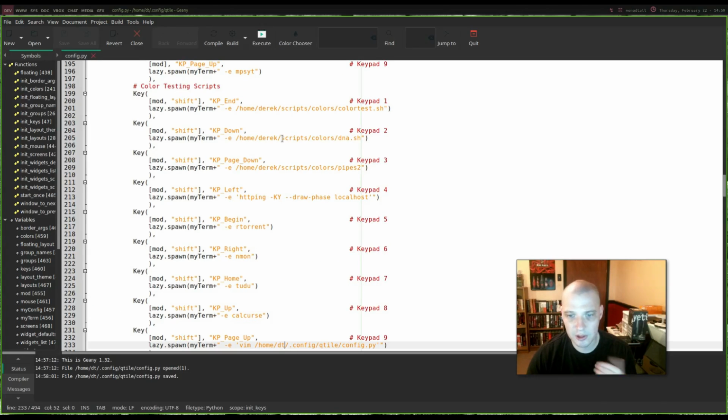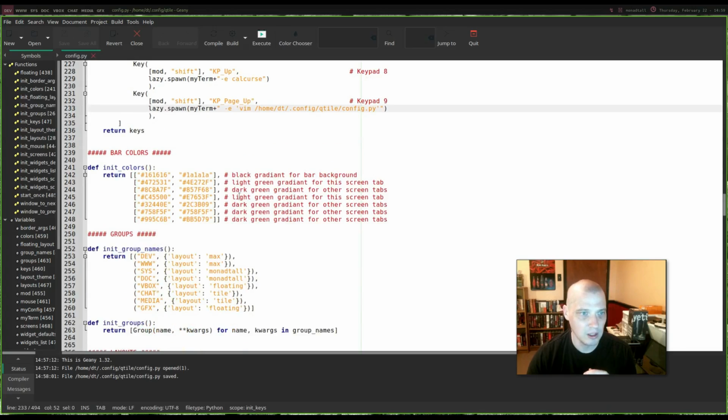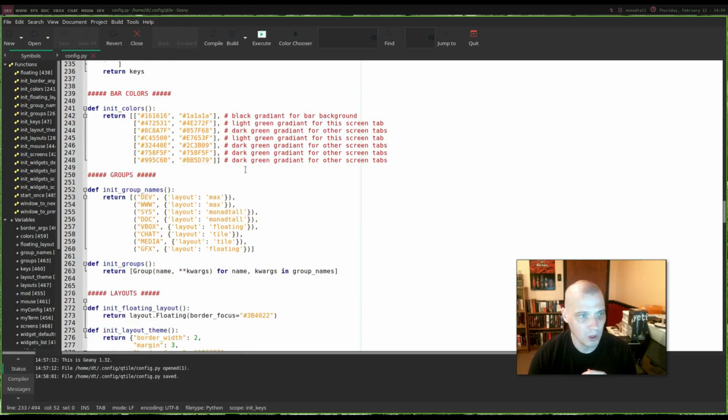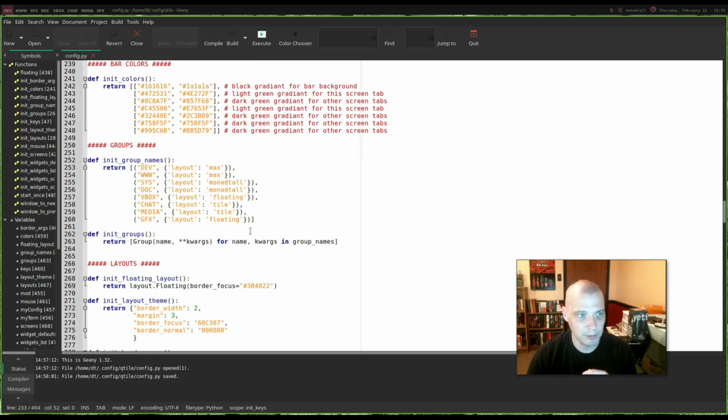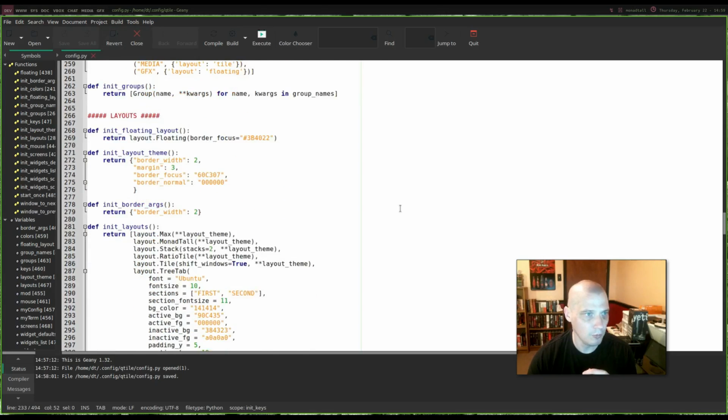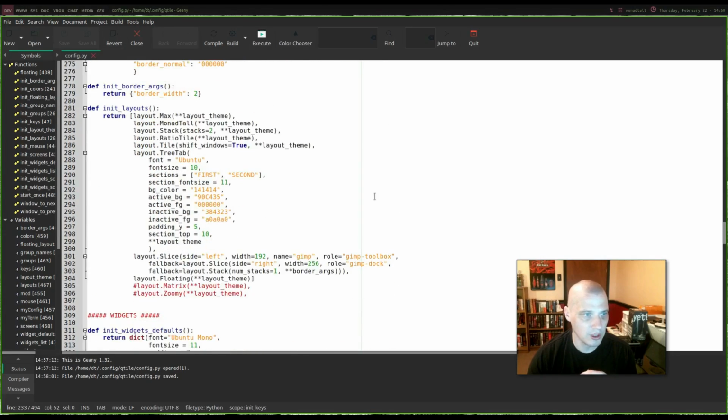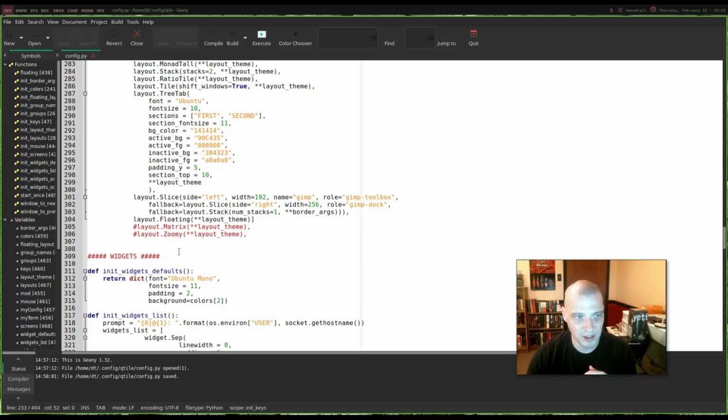Moving through the config past all my key bindings, we have some colors, which set various colors in the bar, the panel. Of course, we have my group names here: dev, www, assist, doc, what have you. Our workspace names here. Then we have layouts. In my config, I use max, monad tall, stack, ratio tile, tree tab, slice, and floating. I have commented out matrix and zoomy. I don't use them, but if I wanted to, all I need to do is just uncomment them.